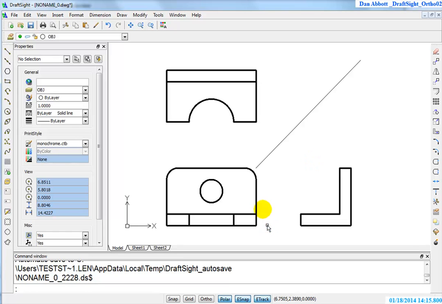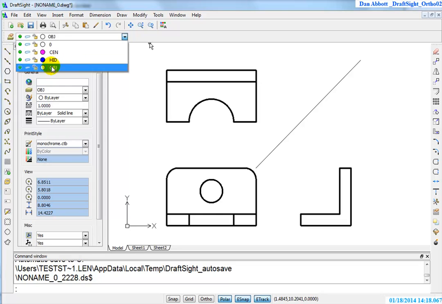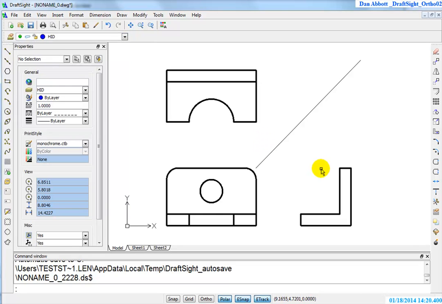Now the only thing I'm going to do right now is to go over and change my layer to hidden, and I'm going to put some hidden lines in. And when I put the hidden line, I'm not going to do the center lines on this one. When the hidden lines are on, I'll be done with this particular video.